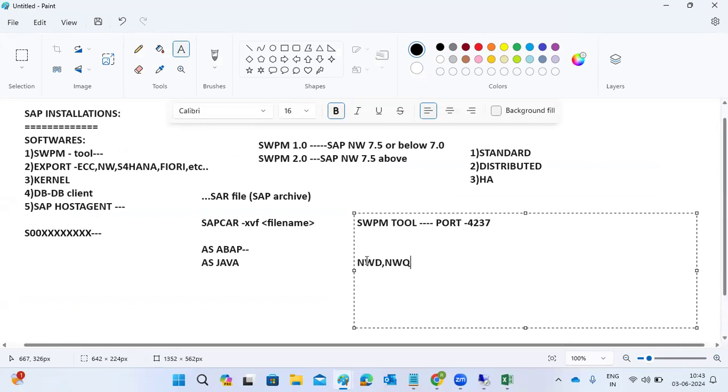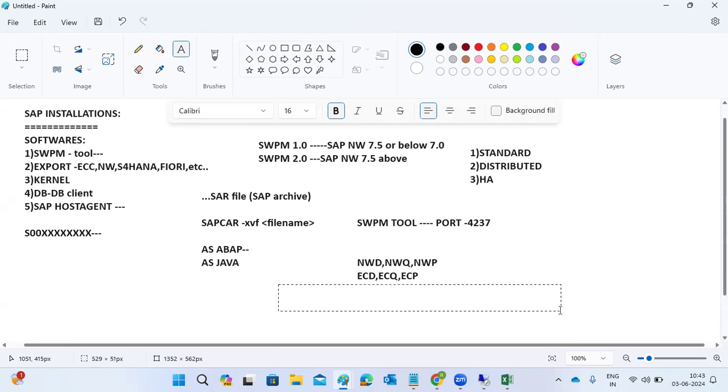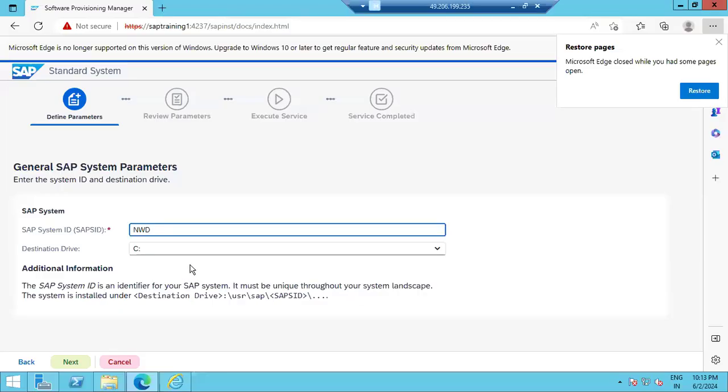Like NWQ, with the network product development, quality, production. Something like that is ECC: ECD, ECQ, ECP. Simply we can identify which is the development system, which is the quality, which is the production. For identification purposes, any SID. There should not be names like 1AB or 2BC. We should only maintain proper SIDs here.